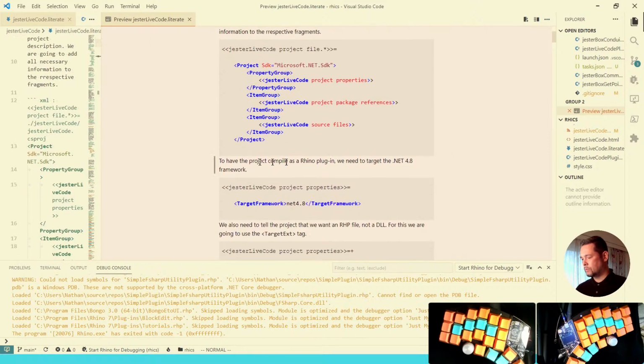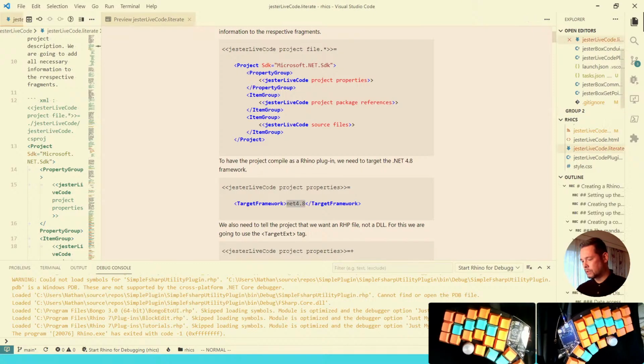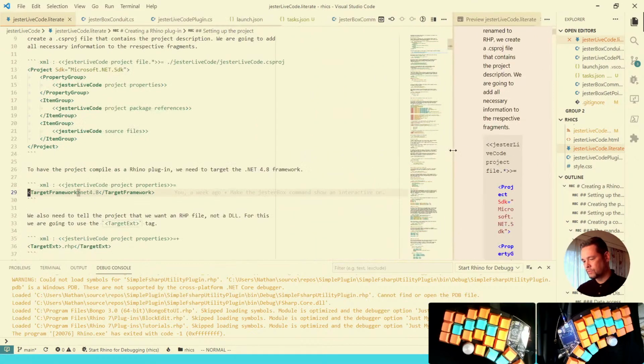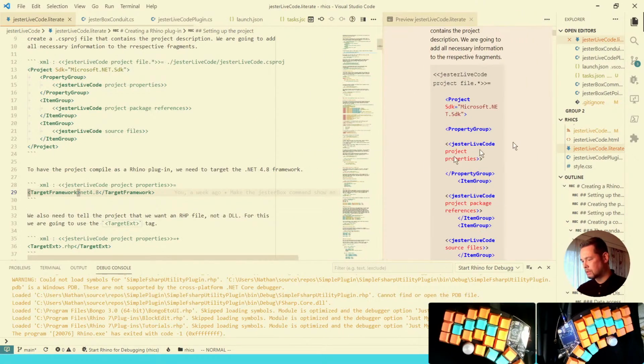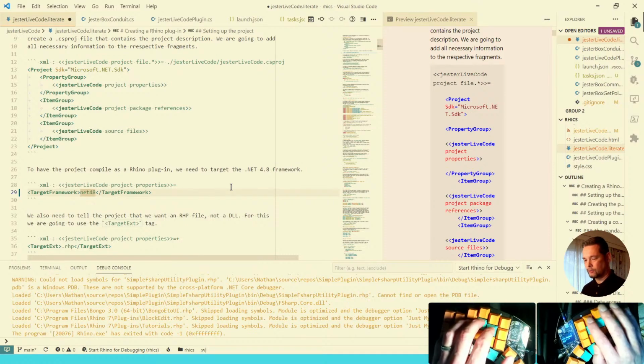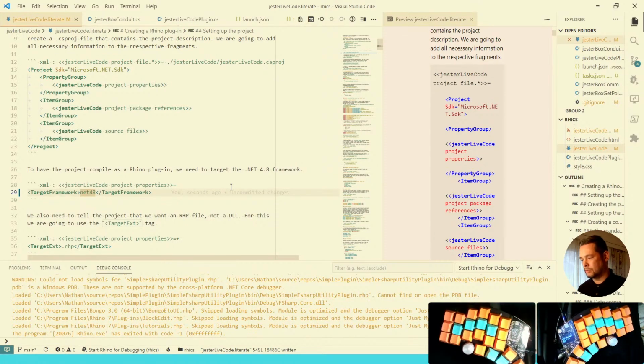So again, here's the first bug. To have the project compile as a Rhino plugin, we need to target .NET 4.8, which is true, but we need to fix this. So let's double click this. Oh, I did that, but it did not nicely change here. Sometimes it nicely jumps to the text of the .literate file and then minimizes the preview essentially. So this is the first fix you need to do. And I kind of already made some changes on that.